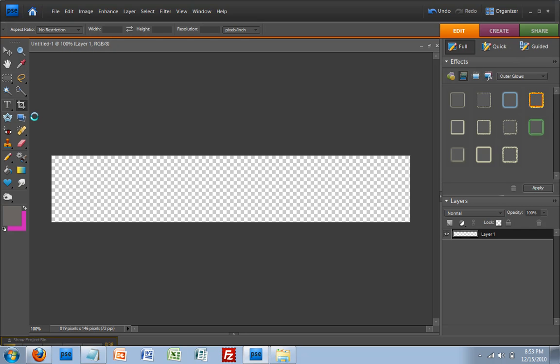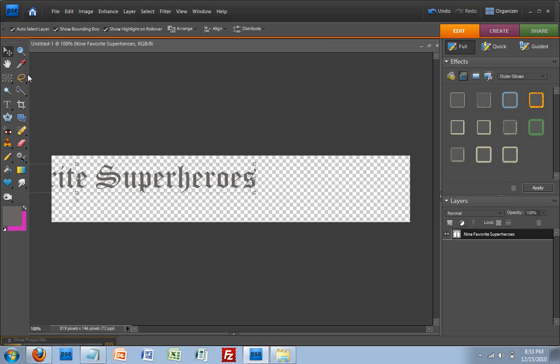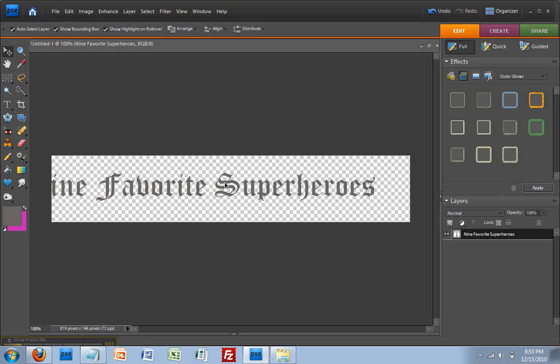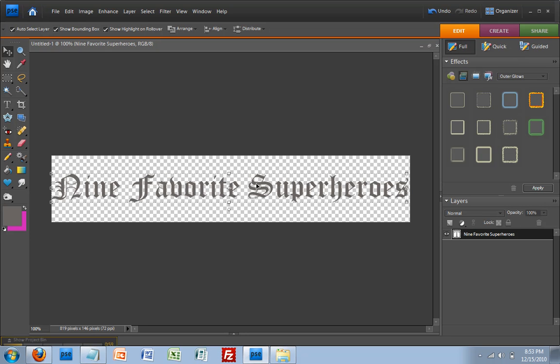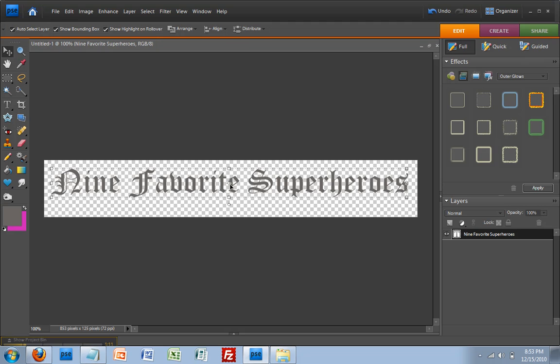I'm going to click on the text tool or the type tool. I'm now going to click here and type in 9 favorite superheroes. I can then move my text using the move tool into the center of my space. It looks like I need just a little bit more room here, so I'm going to use the crop tool again and lengthen it out slightly. You can click the green check mark and be done with that.